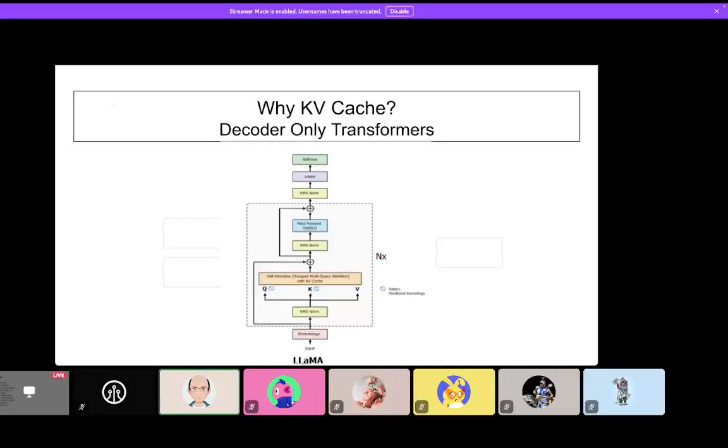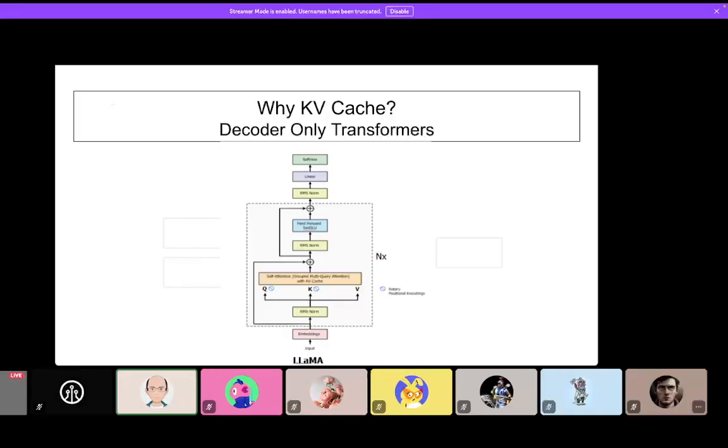So why KV cache in the first place? What do we need it for? Modern LLMs are decoder-only transformers. What that means is that you give it a request, potentially a very large request, and that goes into a set of transformer layers and generates a next predicted token, and then it auto-regressively generates additional tokens until finally the whole request is completed. So it's that kind of workload.